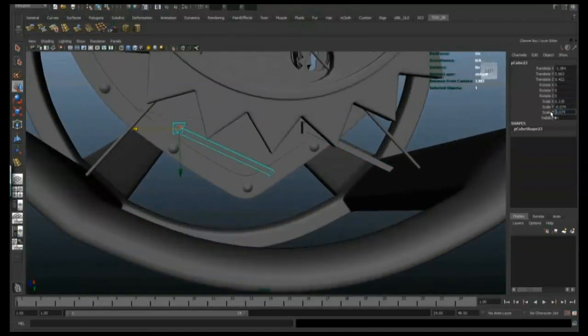And there we go. So that's the internal sections all modelled. Next we're going to move on to the side of the bird and build some of the details into that.